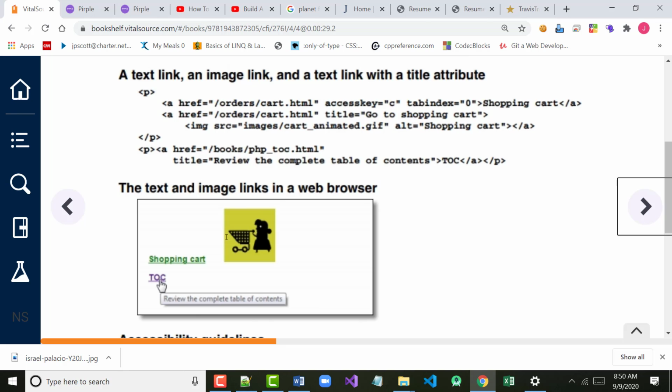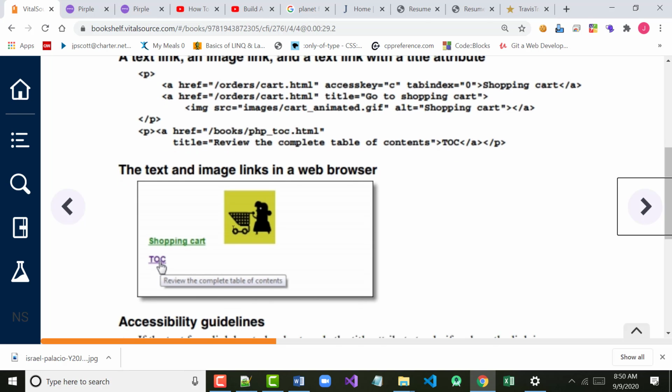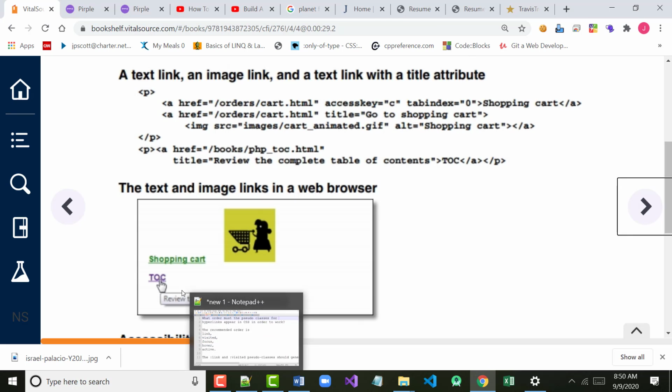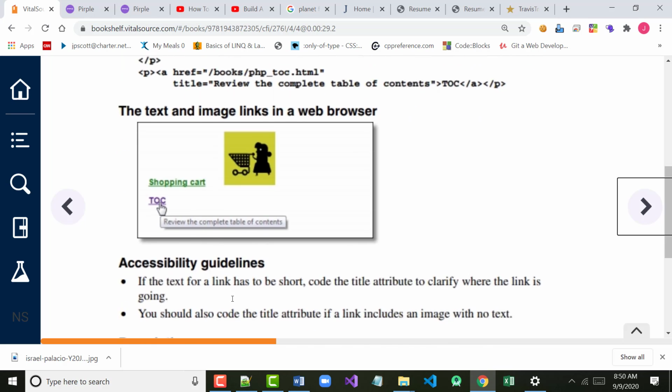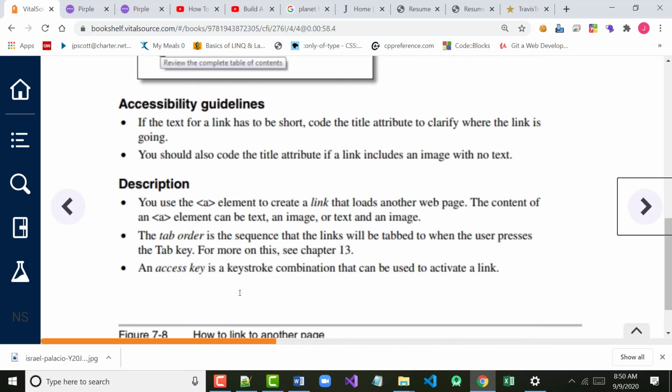All right. Here's a text link, an image link, and a text link with a title attribute. There's the text link. That's what we've been using thus far. They've changed the color. Here is an image link. How did they do that? Well, all they did was inside of their href, they put an image tag with an image in it. Okay? And here is the one with the title attributes. You put your mouse over it, boom. So if somebody didn't know what TOC stood for, that might be one that you'd want to put something in for. All right, so notice accessibility guidelines.